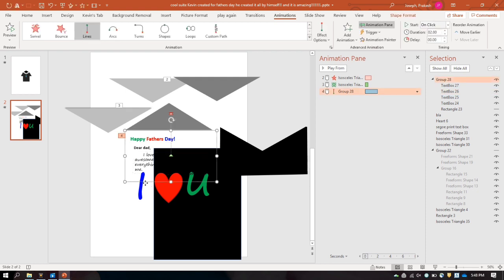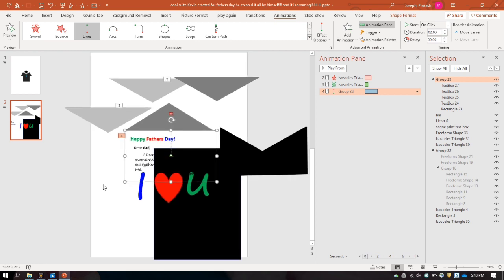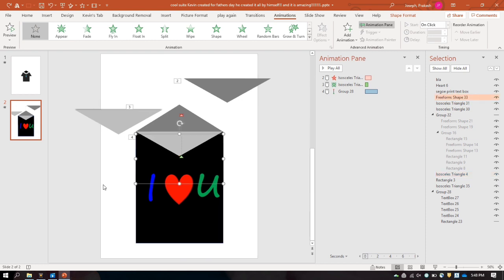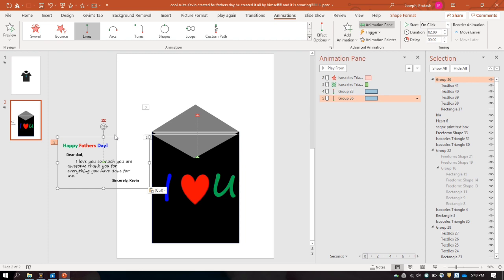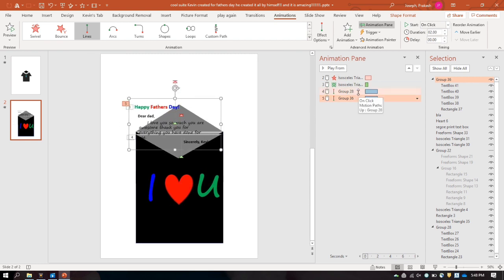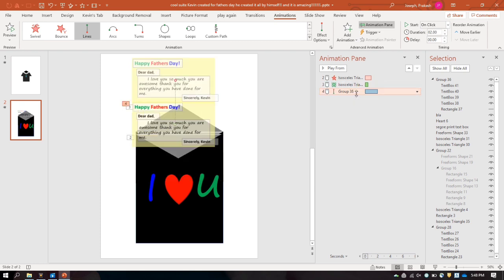Bring this out of the way. Okay, or you can just do Control C, then Control Z, or just delete that. Do Control Z, Z, Z, Z, Z, Z. That's enough. Then do Control V. You see that? Wasn't that cool? We don't want group 28 because that's something different. Right? Get rid of that.